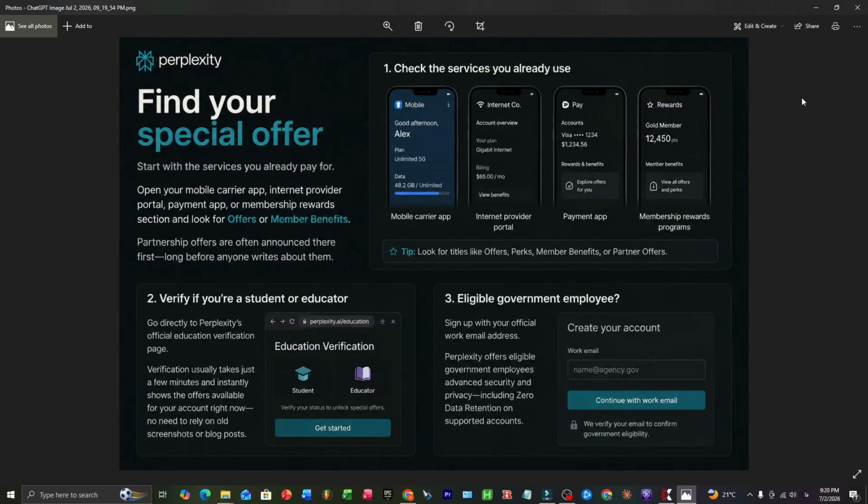Start with the subscriptions and services you already pay for. Open your carrier app, internet provider portal, payment app, or rewards dashboard, and look for promotions or member benefits. Many partnership offers appear there long before people start writing blog posts about them. Next, if you're a student or educator, visit the official Perplexity Education Verification page directly. The verification process usually takes only a few minutes and immediately shows the offers currently available for your account, instead of relying on outdated screenshots or articles. If you work for a qualifying government agency, simply register using your official work email address. If your organization is eligible, the appropriate benefits are typically applied automatically.